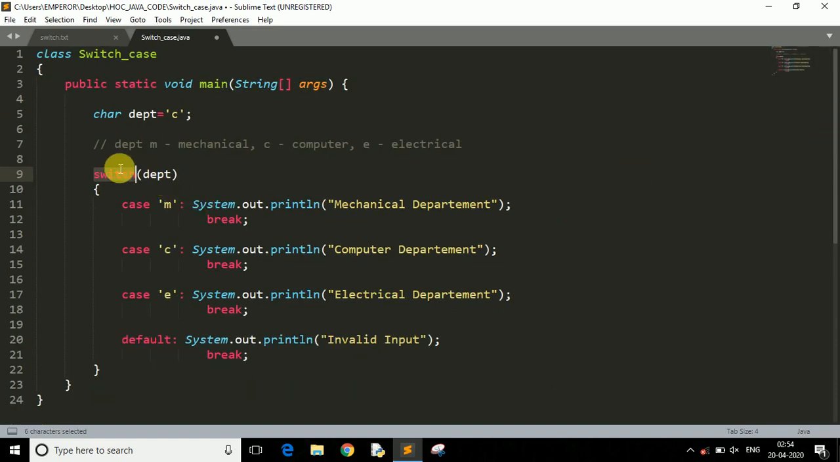So how does switch case work? First of all, the keyword switch, then here we specified the department variable, meaning the value of this department variable is going to be compared with all of these cases. Now what is the value of the department variable? The department variable value is C, and C means computer, right?